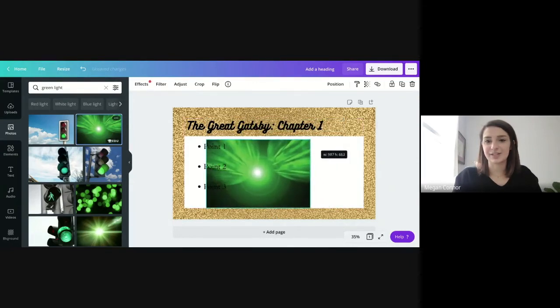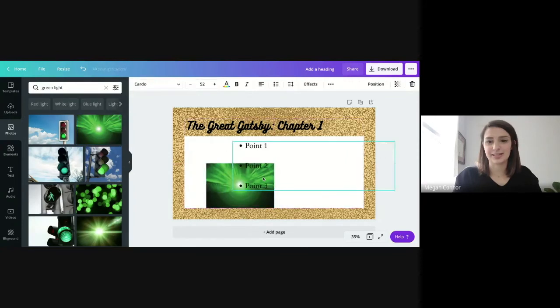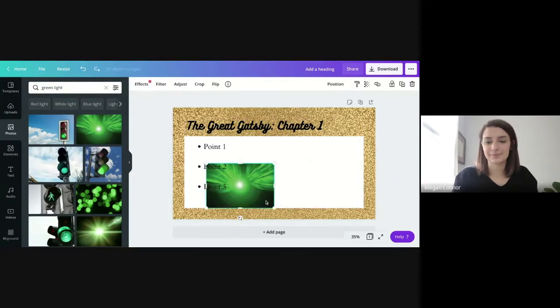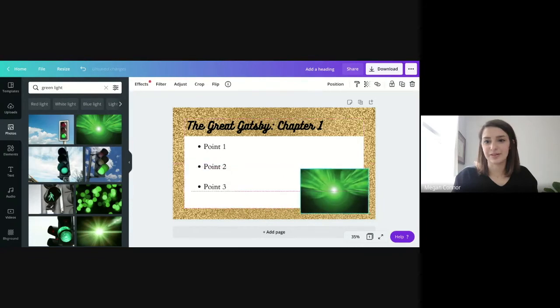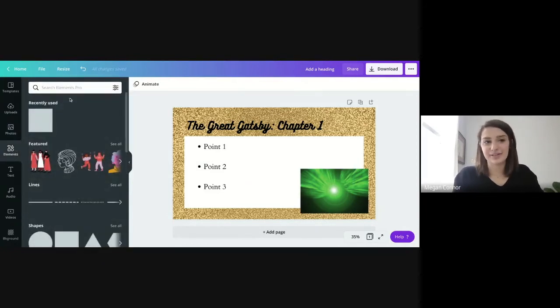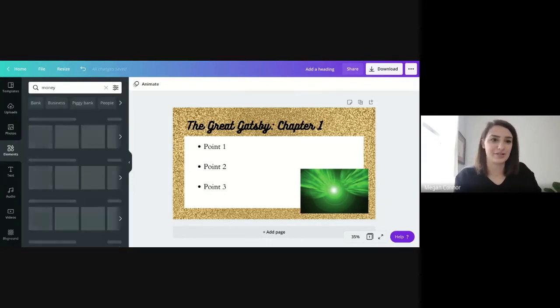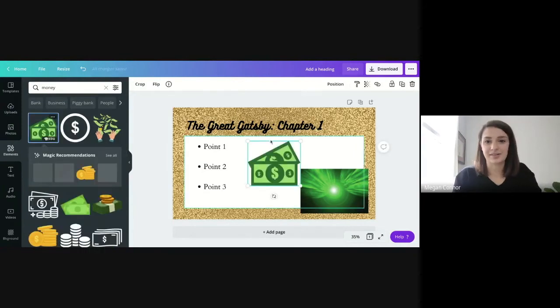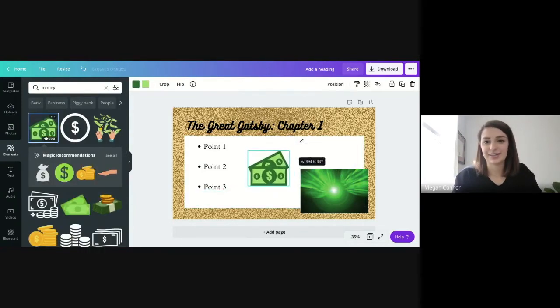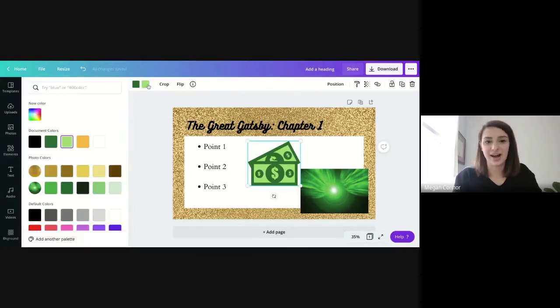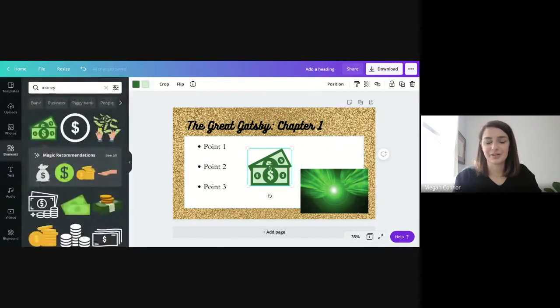And again, you can resize your pictures just by dragging. Super, super easy. So I can put that over there in the corner. So that's one option for adding an additional element to your slide. But then we can also use the elements feature. And Gatsby has a lot to do with money. So maybe I want to put some money to reiterate that concept to my students. So I might just search money. And I'll click some dollar bills and put those on there. Again, you can resize. If you wanted to change the color, you can do that. If you're not happy with that color scheme, and you can resize that way.